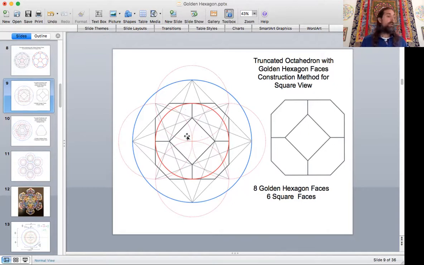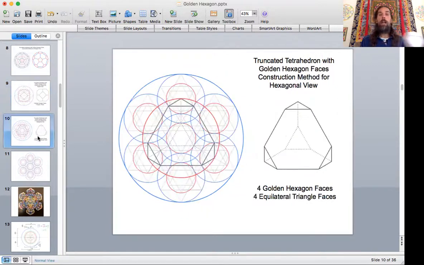And now, in addition, we're adding these other forms in there. I know I just repeated myself again. I guess I'm enthusiastic about the discoveries. So here's the truncated octahedron. This is the method for how to draw that. And now the last one is the truncated tetrahedron, because remember, that's got the triangular faces.